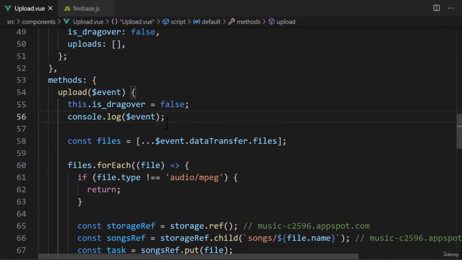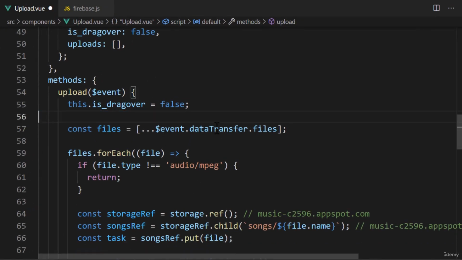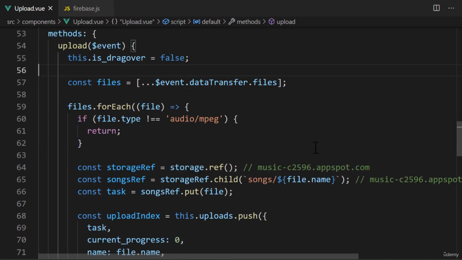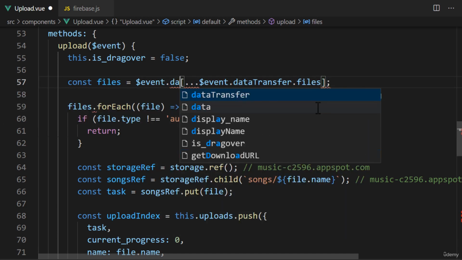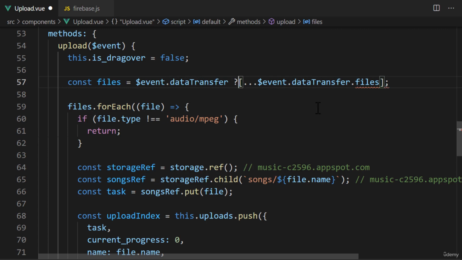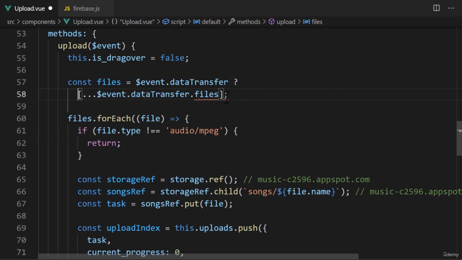Back in the editor, we're going to remove the log statement. We don't need it anymore. The files variable will need to be updated. Instead of directly setting it to the data transfer object, we'll use a ternary operator. We'll want to create a conditional statement that will check if the event was triggered by a drag and drop or a change event. The condition will check if the events.dataTransfer object is present. This property gets defined if the event was a drag and drop event. It won't exist if it's a different event.